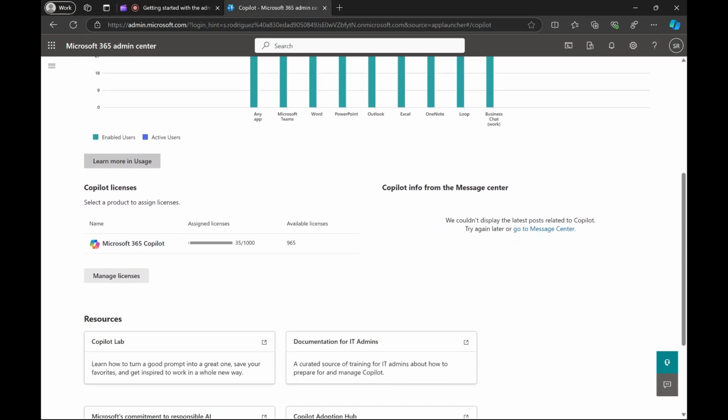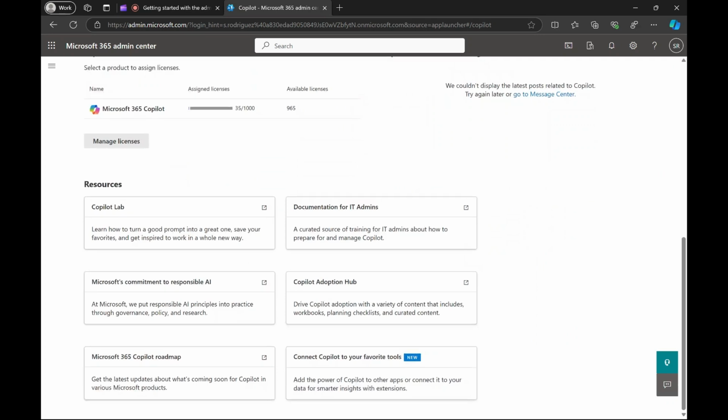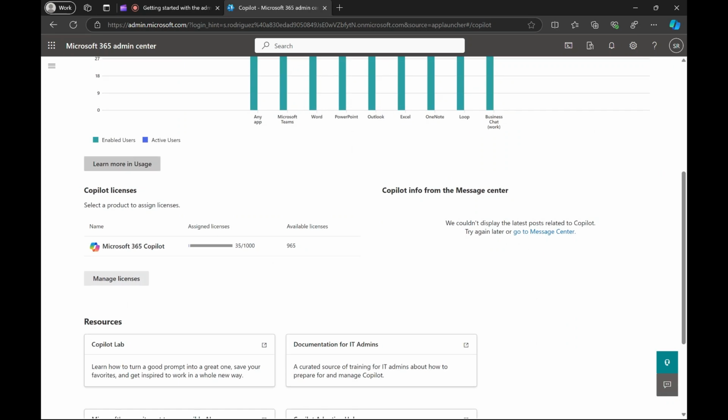If we keep scrolling down, you will have the option of managing licenses, which is not something we're going to click right now. And you have access to different resources, which we are going to check at the end. You will have on this right side of the screen the message center link, and this is where you will see all the messages that are related to Copilot. So if there's any new feature that is coming, any change, or basically anything that should be on your radar, you will see it here.